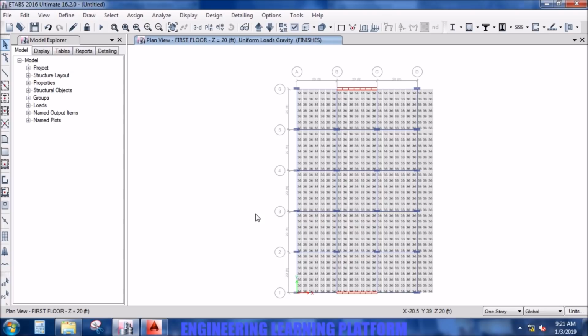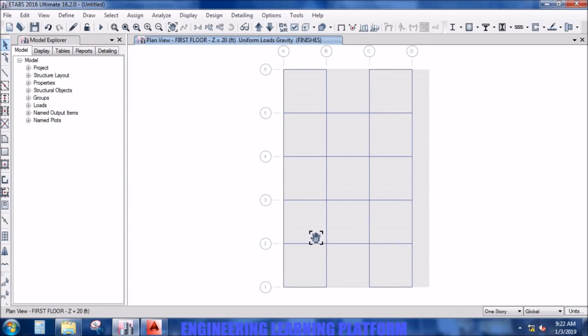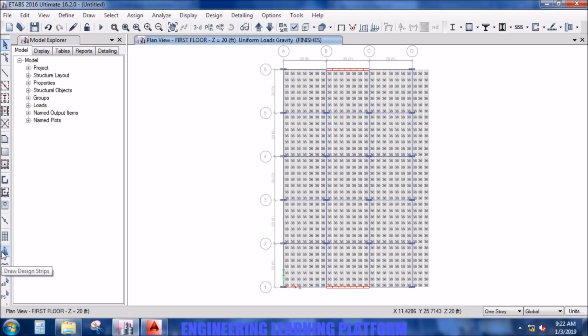Now we will have to draw the strips for this DDM method. Since Etabs works on the DDM method, you may also design an equivalent frame method. For that, zoom the slab and click on draw design strips.